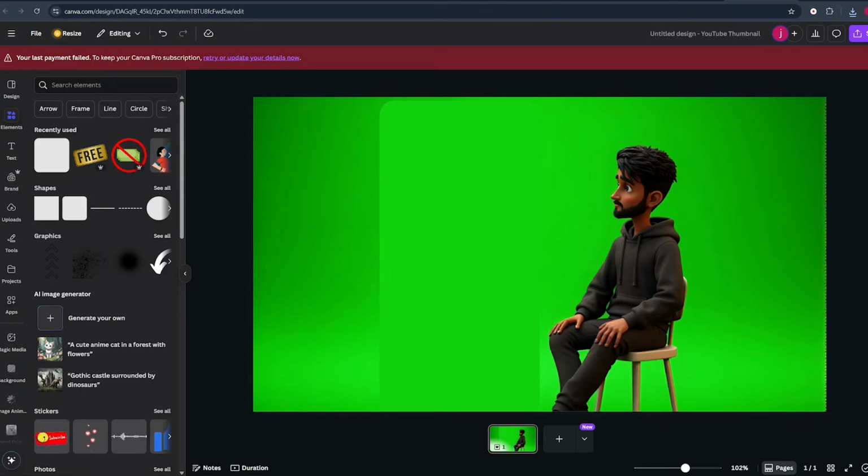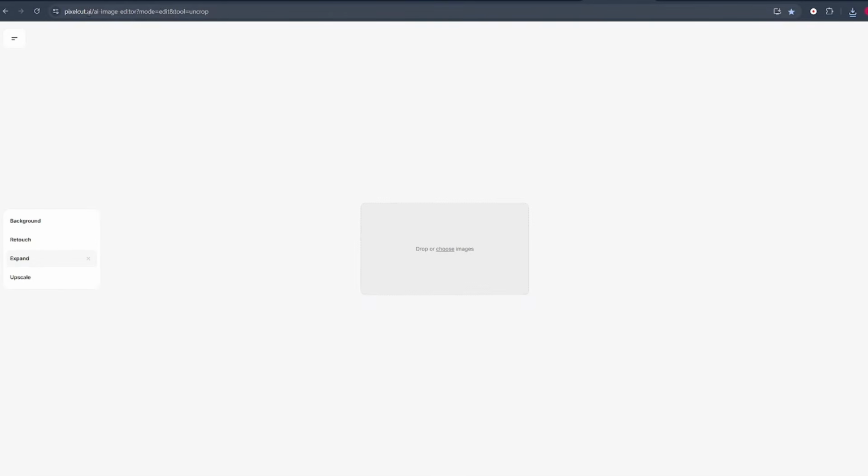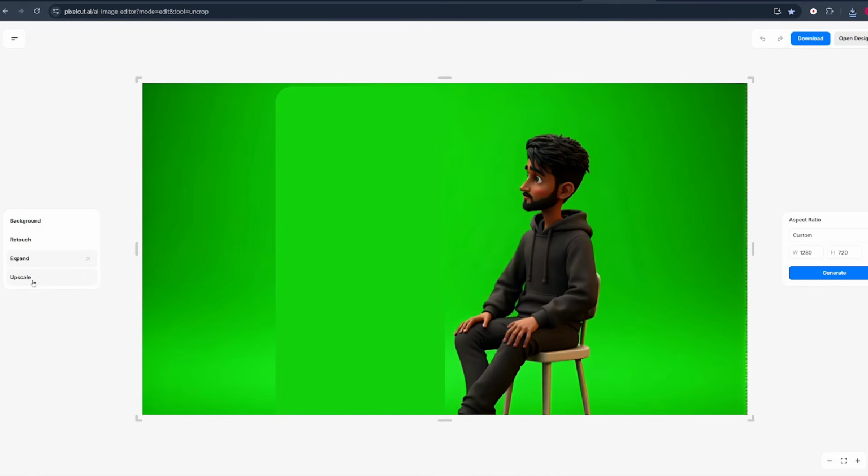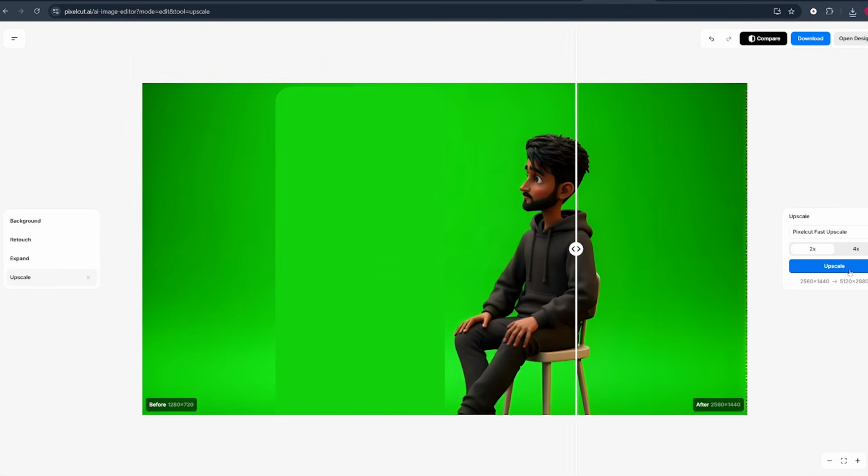Once our images are downloaded, the second thing is upscaling our images. Just come to pixelcut.ai. I'll leave the link in the description and upload the image of your character. Once uploaded, select upscale and click on upscale. We want our character to have that high quality as we'll be animating it. So this is the before and this is the after being upscaled. So we'll just download this image.